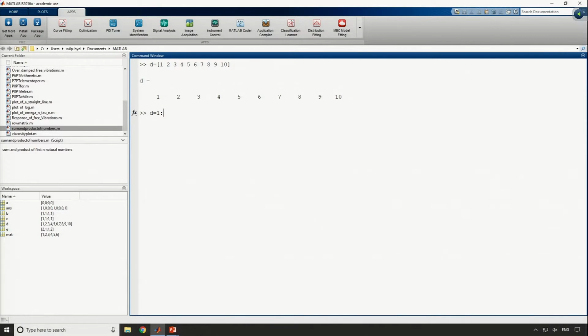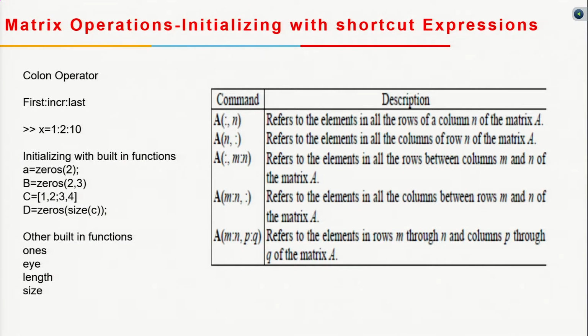So I will use a colon operator here: 1 colon 10. The default increment it takes when you do not mention it is 1. If you want to mention the increment, you can write it like this: D is equal to 1 colon 2 colon 10. So 1 is my initial element, 2 is my increment, and 10 is my last value. You can see 1 plus 2 is 3, 3 plus 2 is 5, 5 plus 2 is 7, 7 plus 2 is 9, and 10 is my last limit. So this is how the colon operator works.